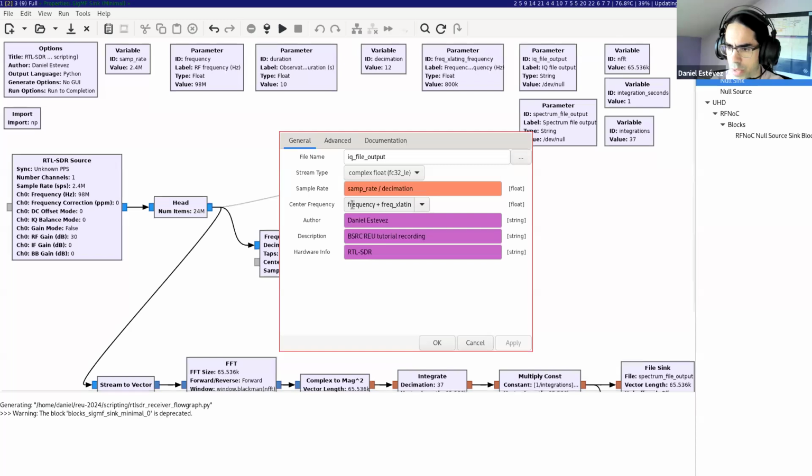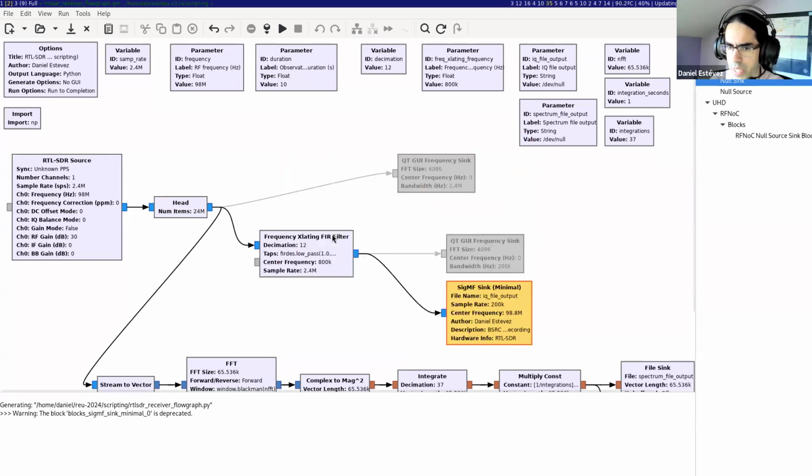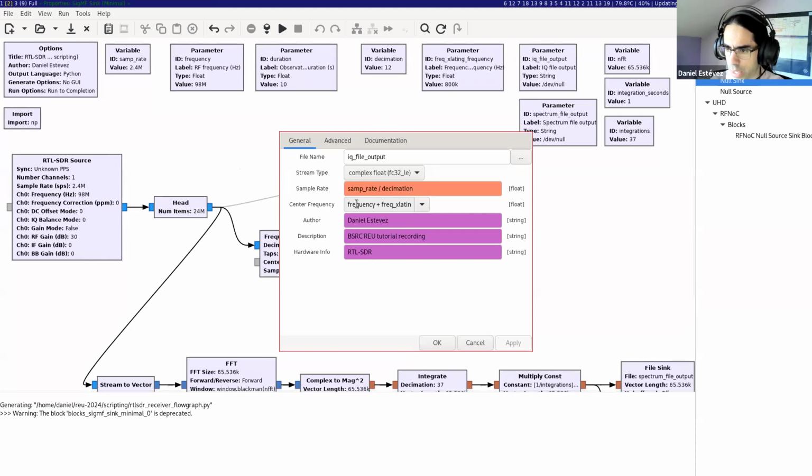And this comes from the center frequency, which for some reason it's a drop-down menu, although it shouldn't be. You can type anything you want here. And what I have typed is frequency plus frequency translating frequency, because the RTL-SDR is tuned to 98 megahertz, and then we have this 800 kilohertz offset. So we need to add both of them.